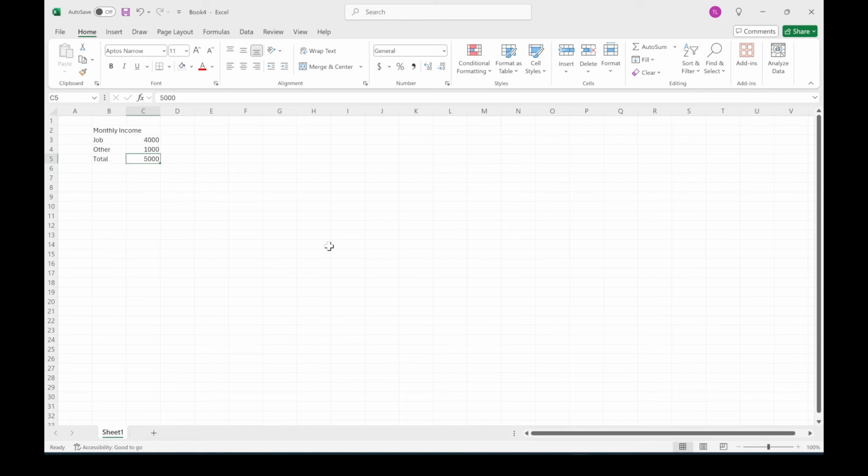So I'm just going to click back in the cell. I'm going to delete this out, and then I'm going to type the equal sign, so equals, and then Excel has a feature that you can use called sum. It's going to pull up this list here. The first option, again, is sum. You can either click on it or you can click tab.